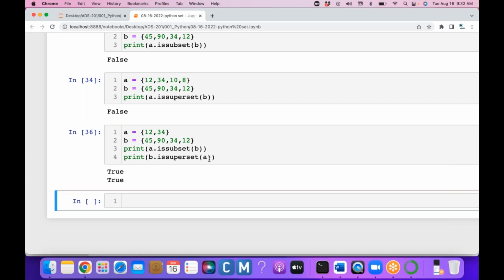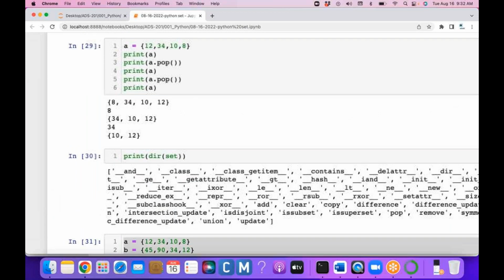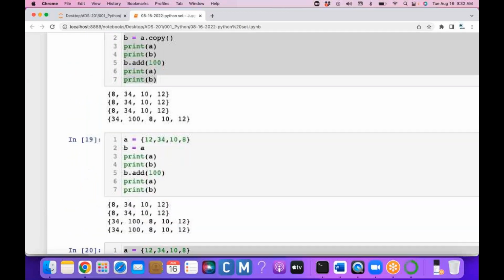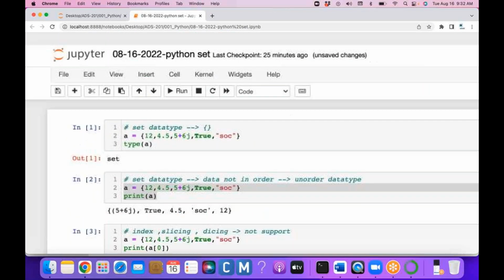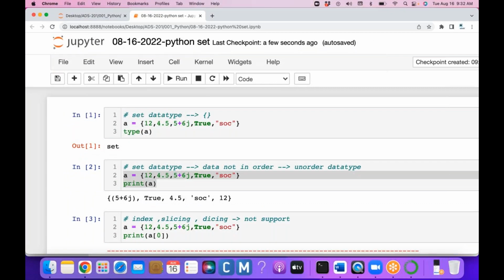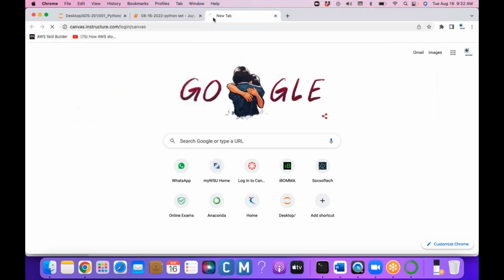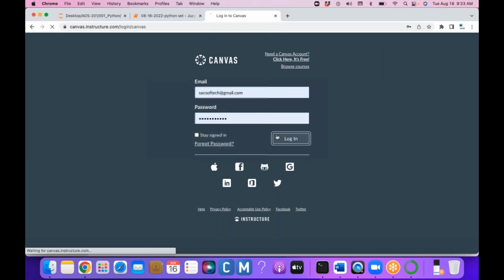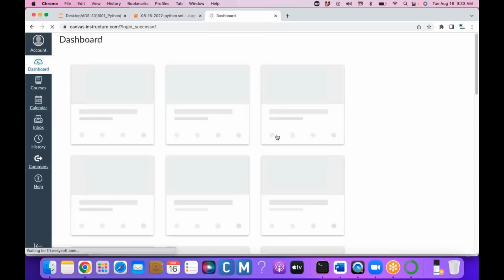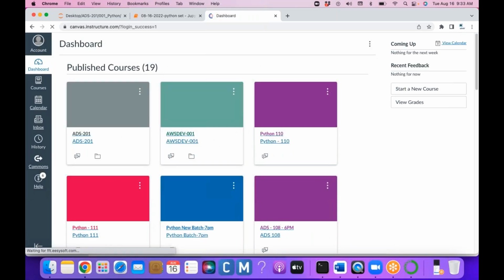So these are the operations we can apply on the set data type. I hope you guys followed my point, and if you did not follow, please let me know and I will try to answer your questions. This particular class notebook I would like to upload into our Canvas playlist, so you can access it, but only once you have shared your mail ID with us.